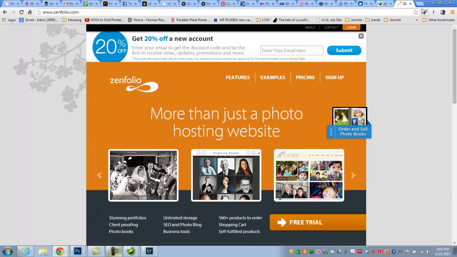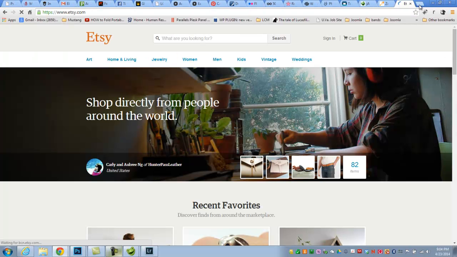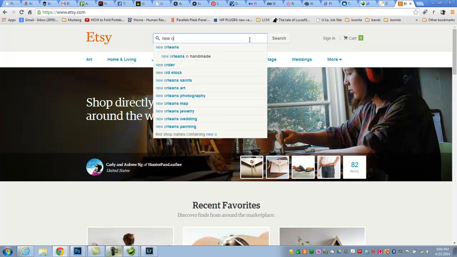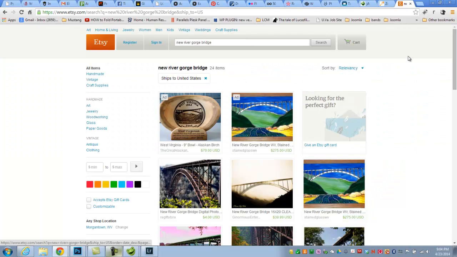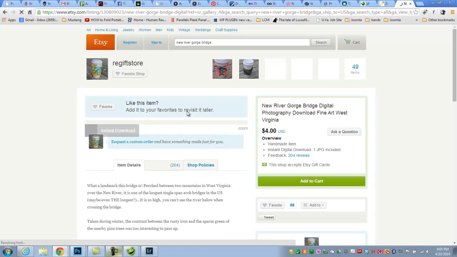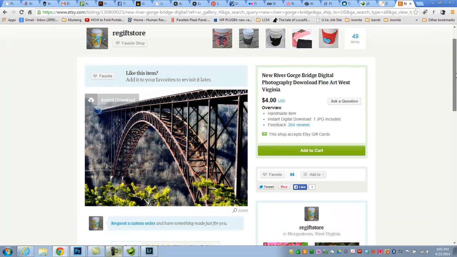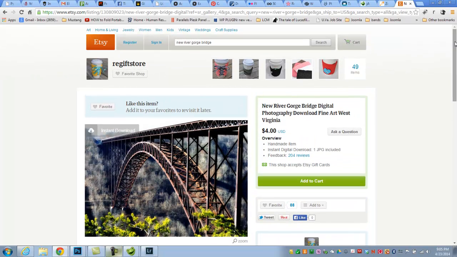Again, you can also actually use Etsy to sell images. Etsy is typically more for kind of fine art, but people are using this for selling images. Like, for example, if I go on here and I type in New River Gorge Bridge, you'll find that people are selling images of it. And here's one for $4. No, $4. And they're just digital downloads of images for $4. Hey, why not? It's pretty cool.